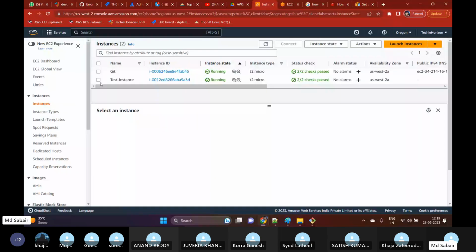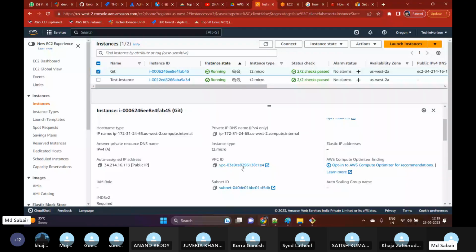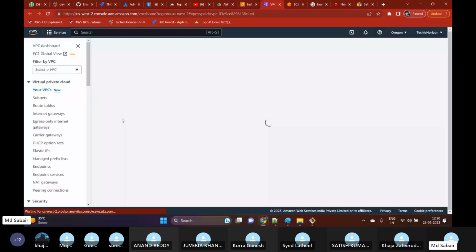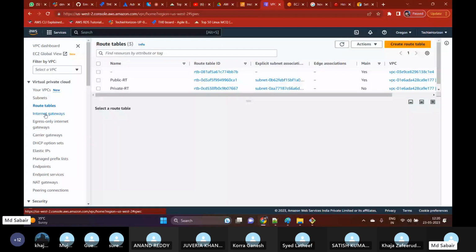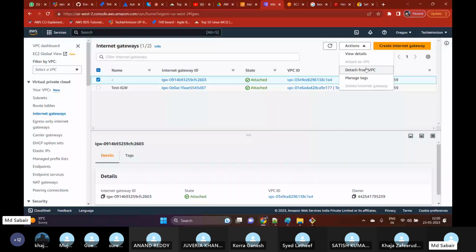Test instance. This is in my test VPC. Okay. So this Git I have installed in my default VPC. So maybe there is no internet access. That's the reason it is unable to connect. So let me check this VPC ID. This is my VPC. Let me check the route tables. Internet gateway. Okay, so this internet gateway is attached to our test VPC, and this one is attached to my default VPC. This is okay.